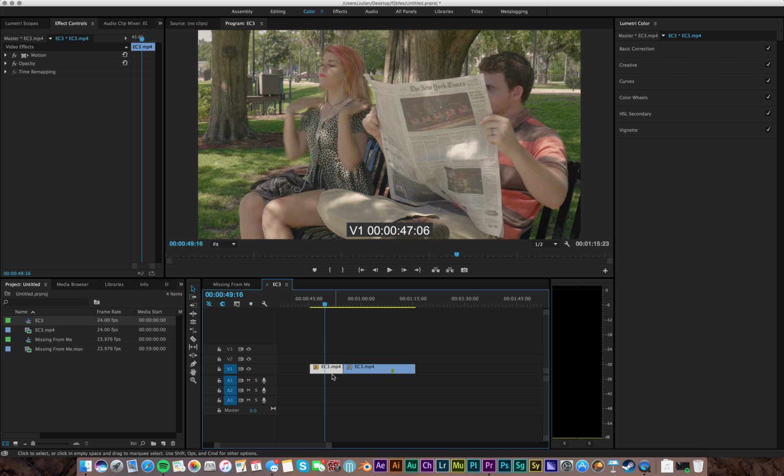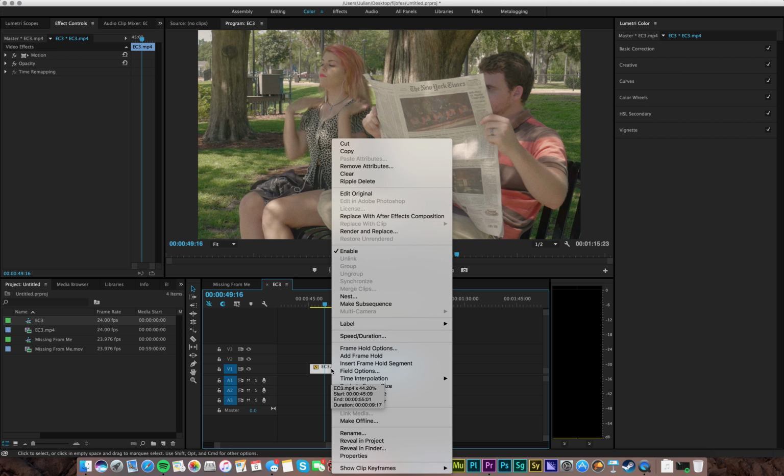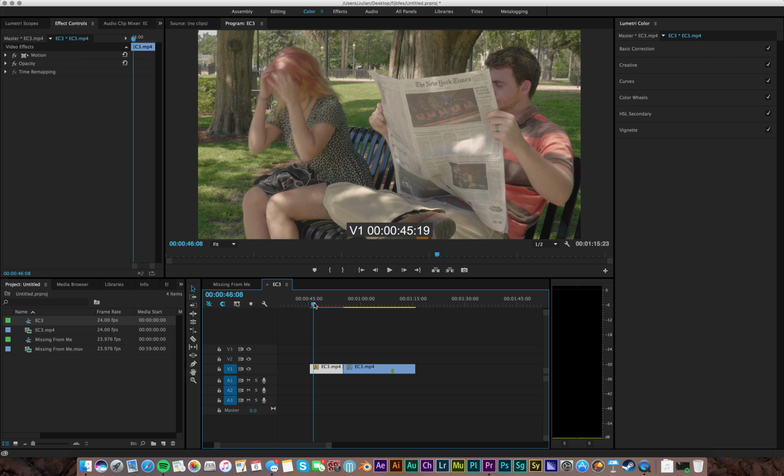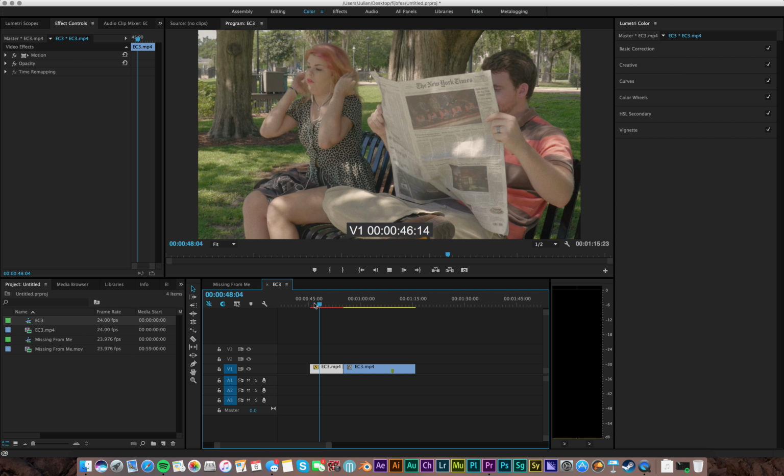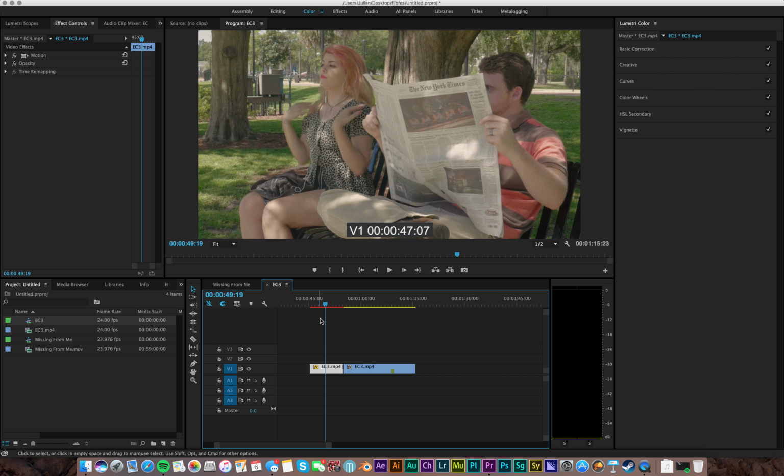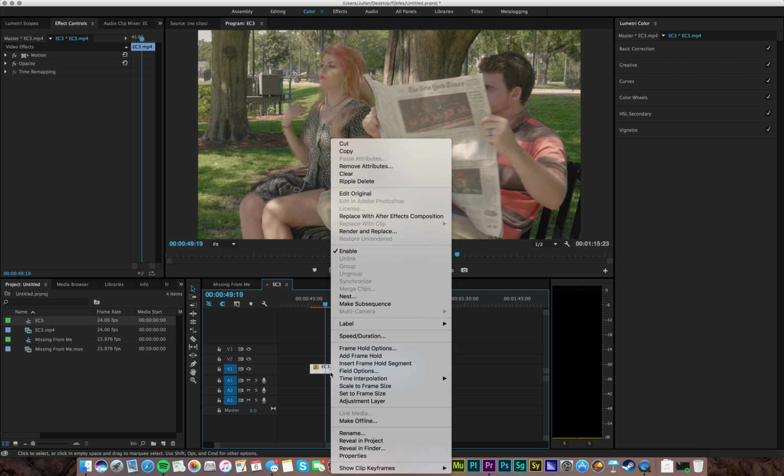So what you want to do is right click the clip that you just made slow motion, and then you're going to go to time interpolation and do either frame blending or optical flow. Optical flow looks the best, but frame blending is usually the best for speeding things up or doing zooms. This is what frame blending looks like. It just really blends the frames together. It's not really the best. It's more for adding motion blur.